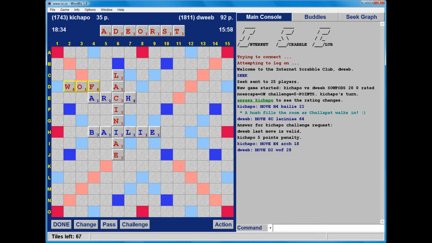I am definitely bingoing. In fact, I have an abundance of choices. There's a whole load of seven-letter bingos, all of which will play in column 10, pluralizing Bailey. That's not going to hit a double word square or a triple word square. Now, do I have anything through the W of WOF? No, not that I can see. And for the record, the sevens are roasted, torsade, troades, doters. And I think probably some others.